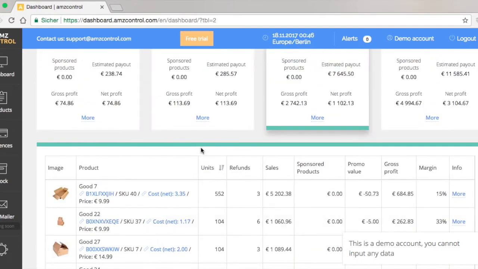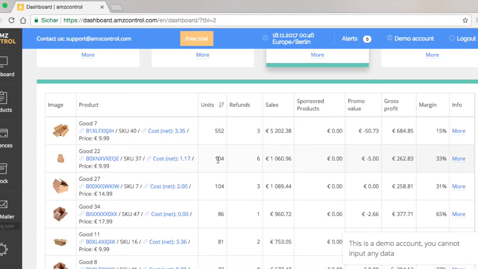We're selling boxes, just empty boxes. And this is our most successful product. Here you can see it costs €3.35, and we're selling it for €9.99. And we sold 555 units so far in this month. Had just 3 refunds, which is quite good. And this is our total sales, total revenue. Here you can see we spent 50 euros on promotion, and this is what we earned. Pretty good for one product.